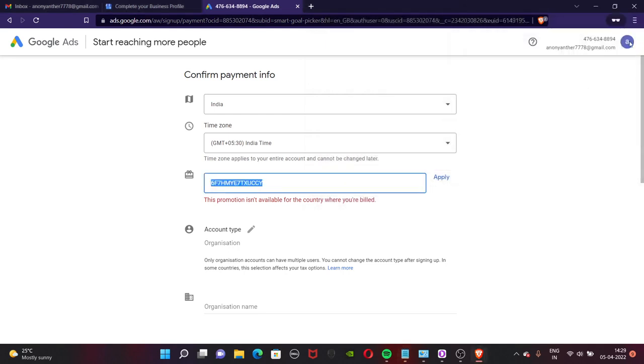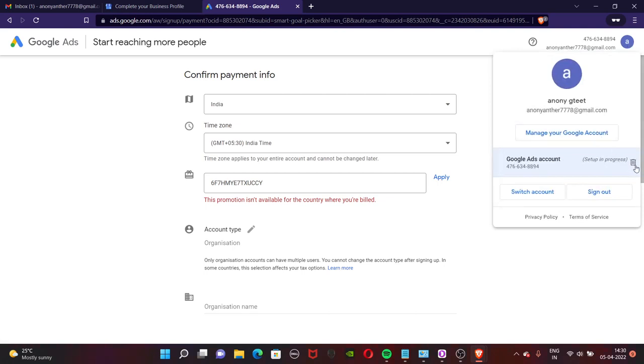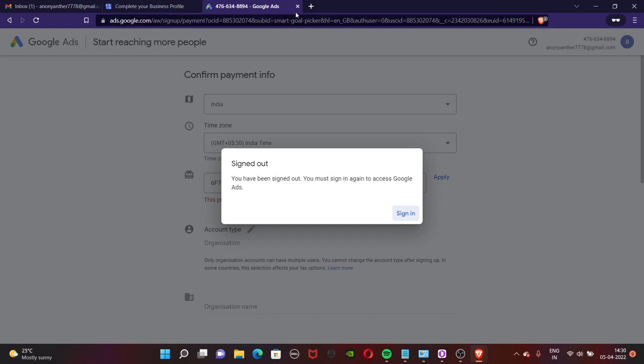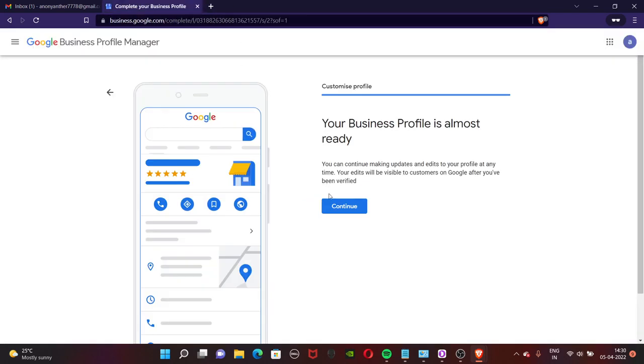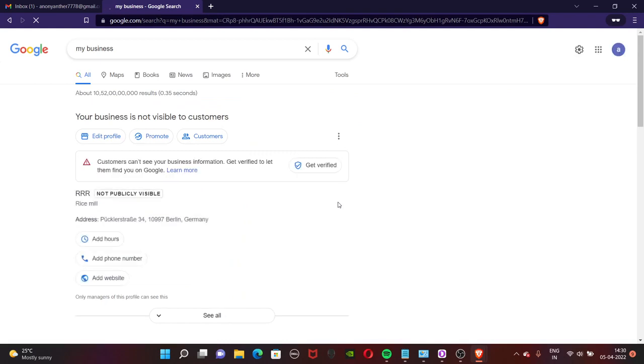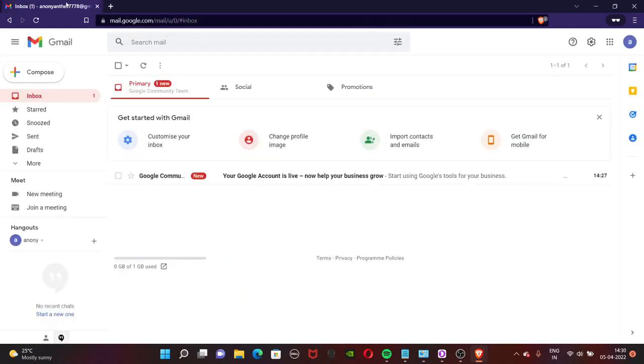Paste it. Now click on your account, on your profile. Okay, and then click on this delete button, and then click on remove it. Now close the tab, click on continue here. Now close this as well, and here we are on the Gmail page.